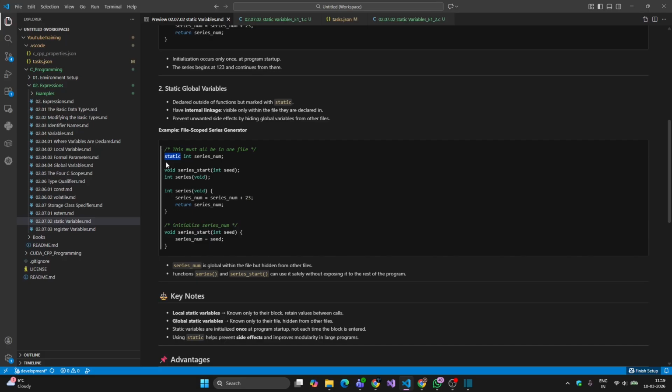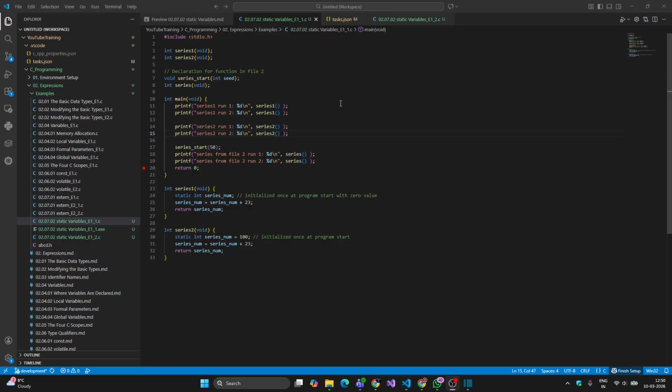Now let's try to understand the same thing using the example. In this program, we have two files, example1_1 and example1_2. In file 1, we are demonstrating two functions, series1 and series2, indicating the nature of the local static variable series num. In series 1, initialization for the series num variable is done with value 0. In series 2, the series num local static variable is set to value 100.